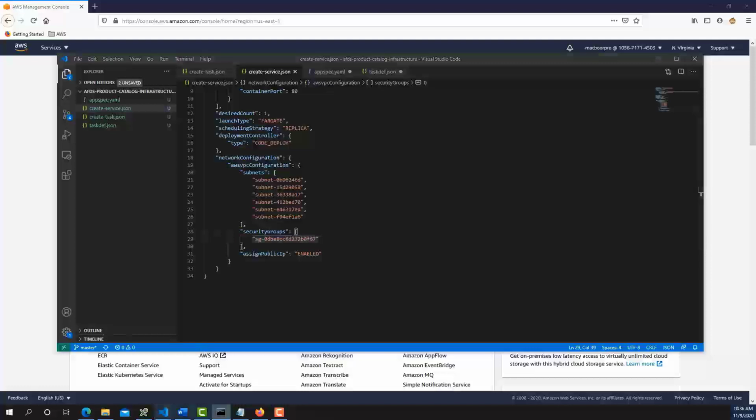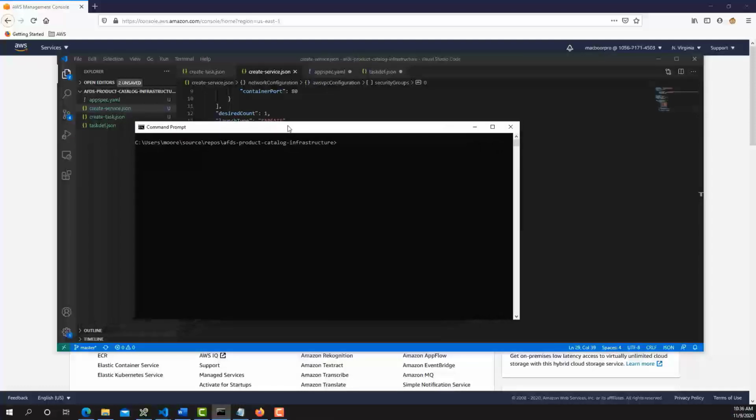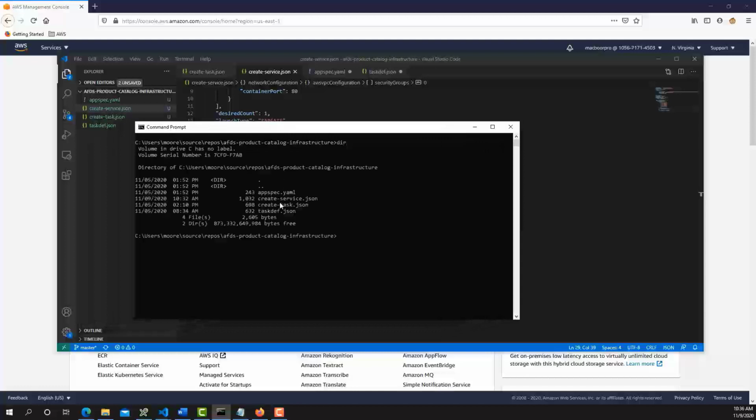The next thing for me to do is to go to the command line. I can see here that I'm in the directory that has access to the create service file that I've just been editing here, create service. And now I'm going to execute the AWS command line.